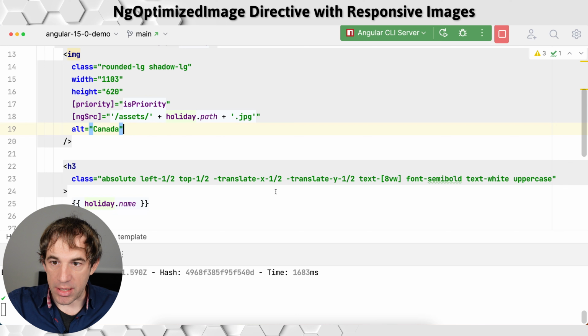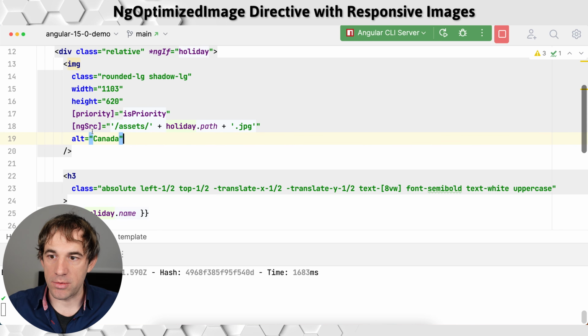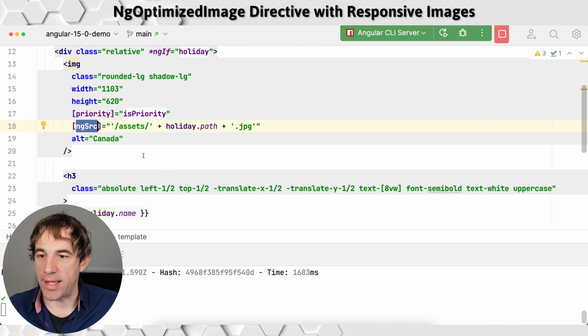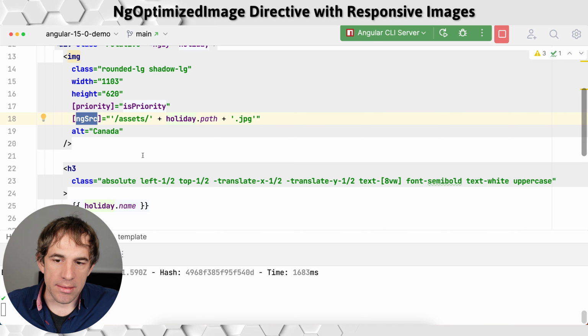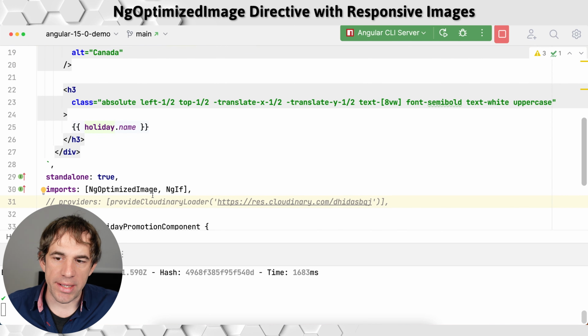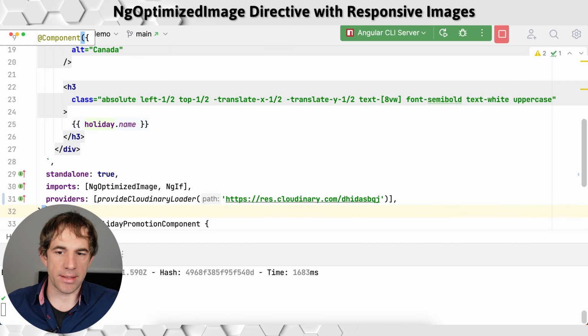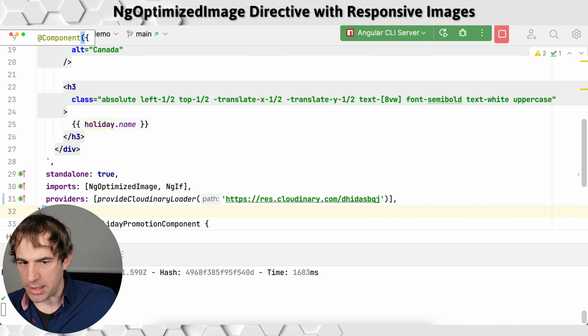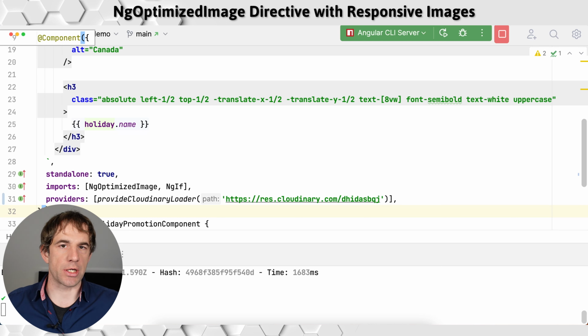NgOptimizedImage is already applied here, as you can see, by using ngSrc, that property here. Before Angular 15 it was rawSrc, now it's ngSrc. And well, you have already commented it out, so I need to tell Angular, or the directive, that I want to use the Cloudinary loader.